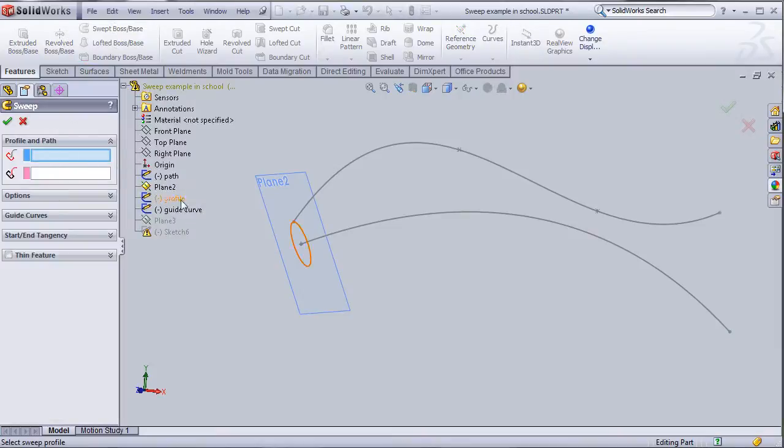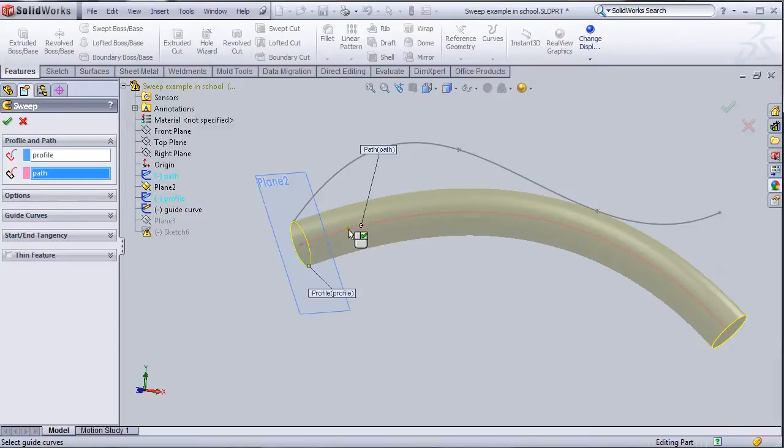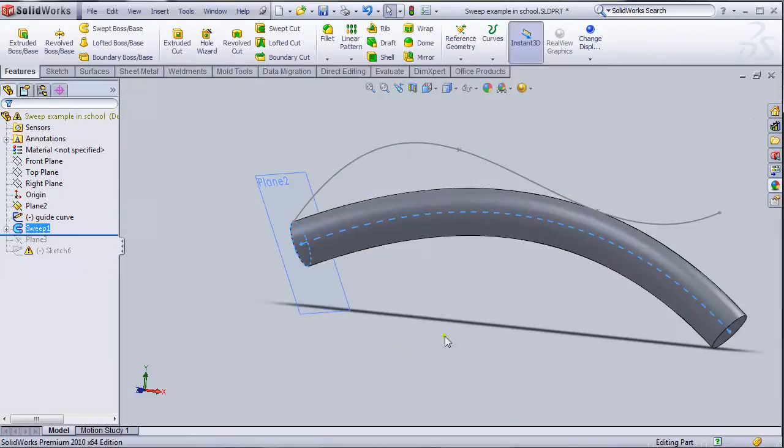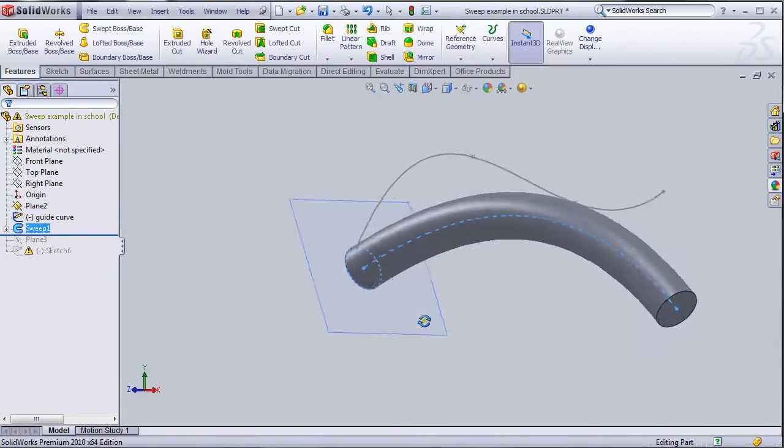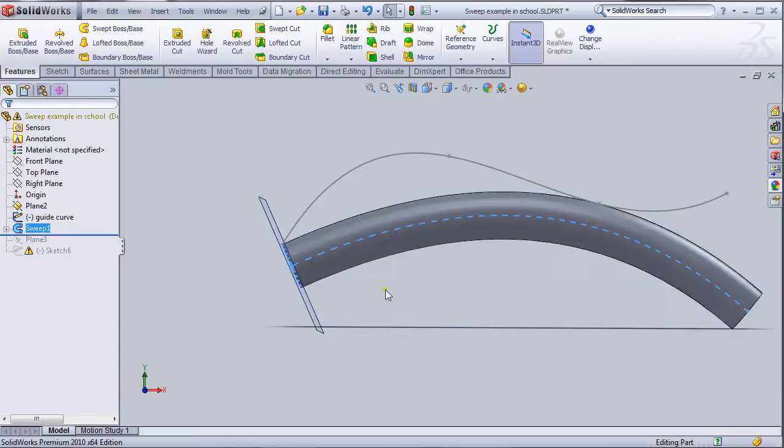In profile, I'm going to select the profile. In the path, I'm going to select the path. And if I click OK, you can see it develops a cylinder which follows the spline all over, so it's like a tube.